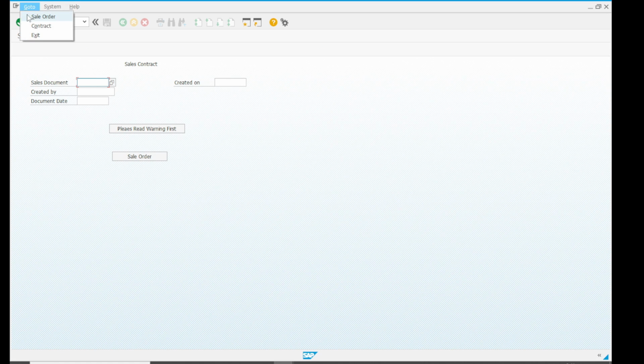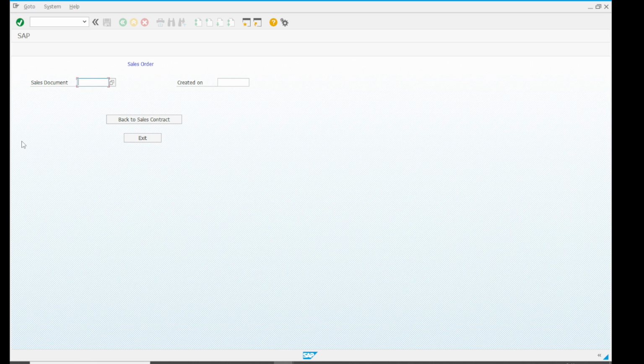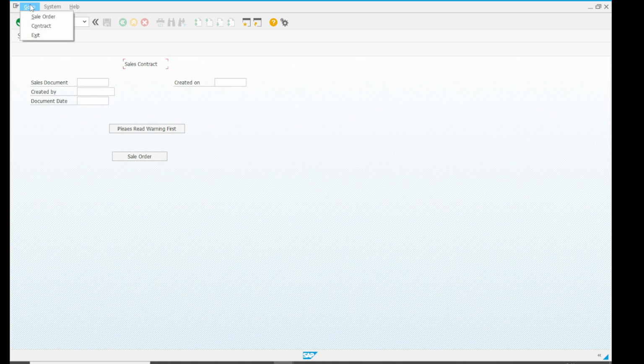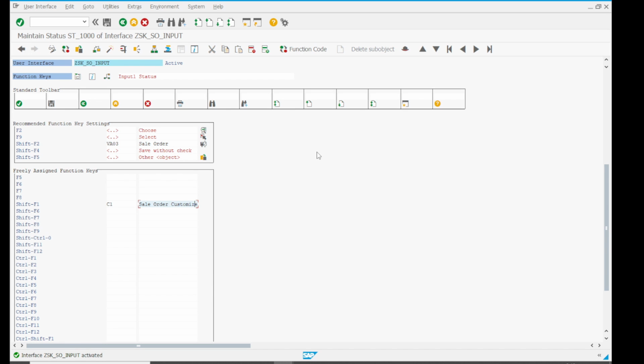Let's check it out. Go to the system, click on the sale order. It's redirecting, or the debugger is on. So it's redirecting to the sale order. And let's check option number 2, contract. It's also redirecting to the sales contract. So it means all our three options are working fine. And if we click on exit, it exits from the application.